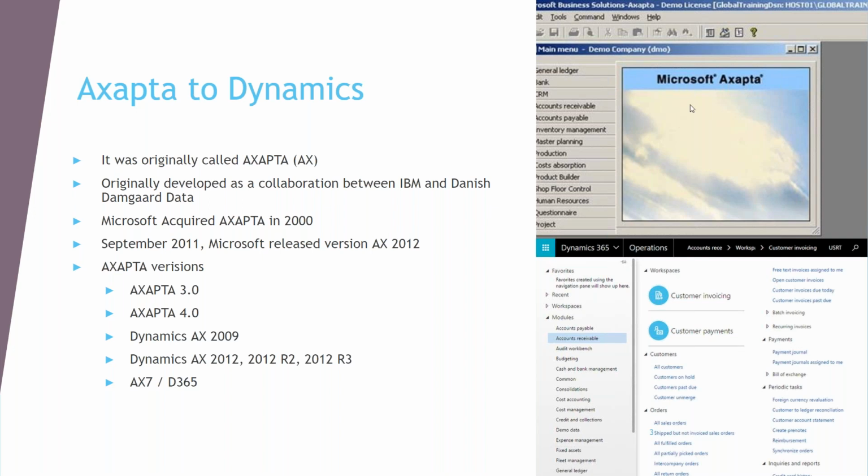Axapta was a client server application wherein we had to install this application on the server and on the client who is using it. So that is called a client server application. So we had to install the application every time, and this is called the on-premise version.